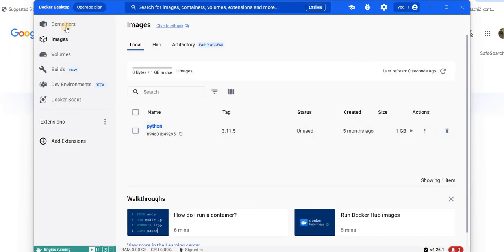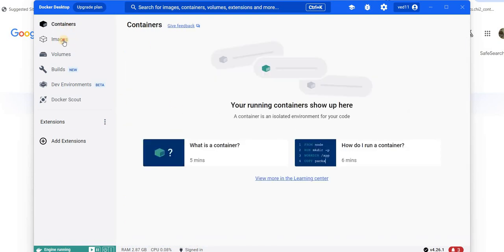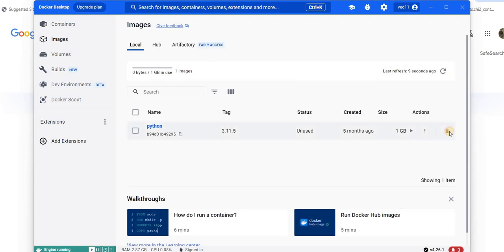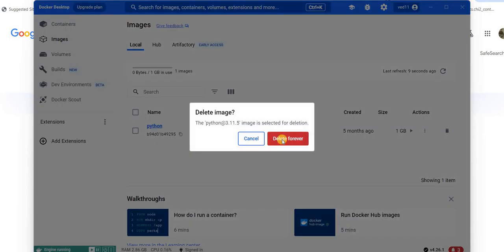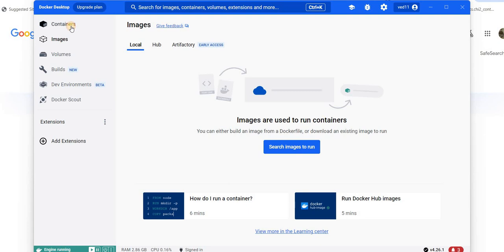So this is one of the Python images. Let me delete it. This is the image and this is the container. Currently no containers are there, so let me delete this image first. We'll go from the beginning completely. Now there is no image, nothing.